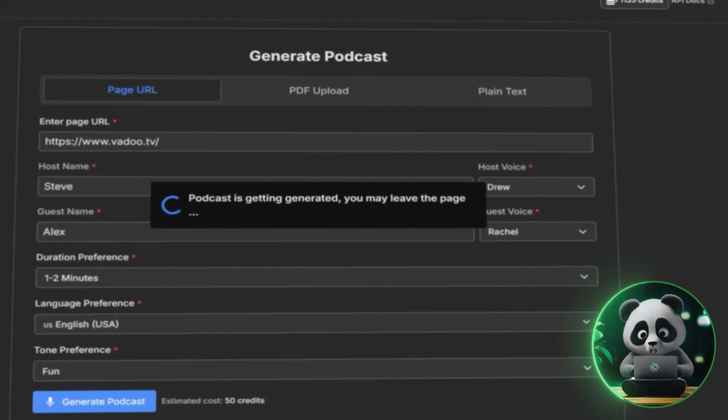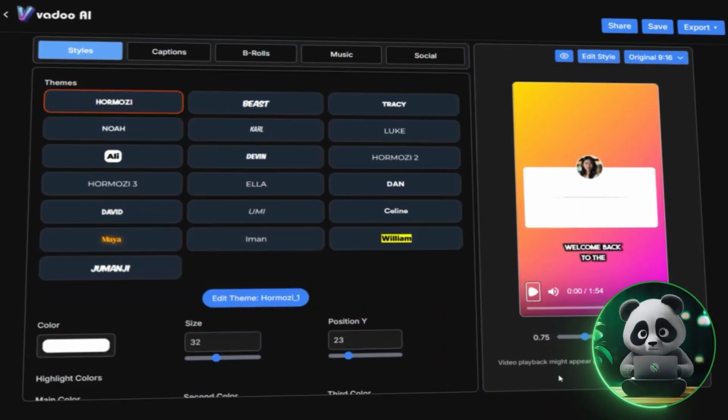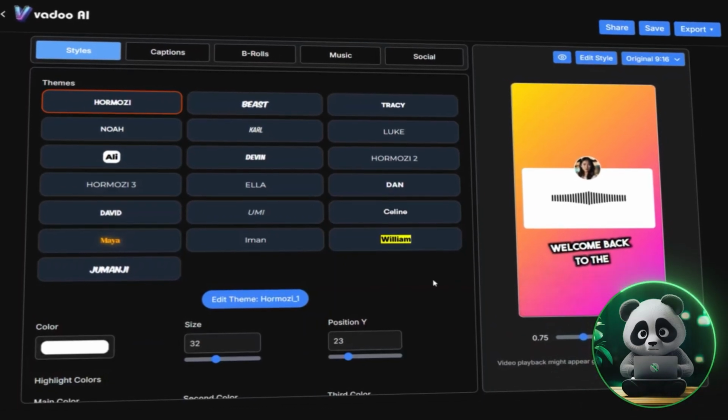Click the Proceed button and give it a moment to generate the podcast. The final result sounds surprisingly natural.